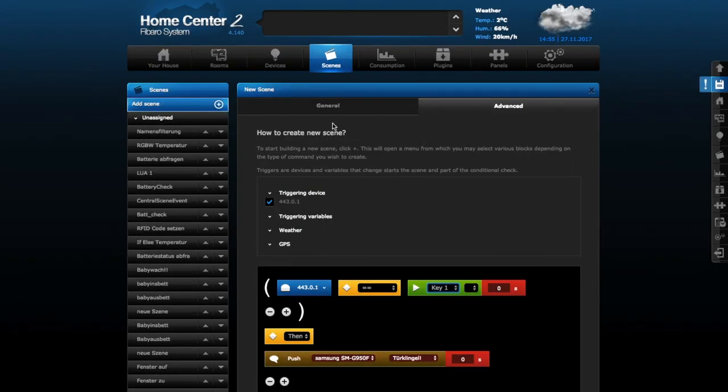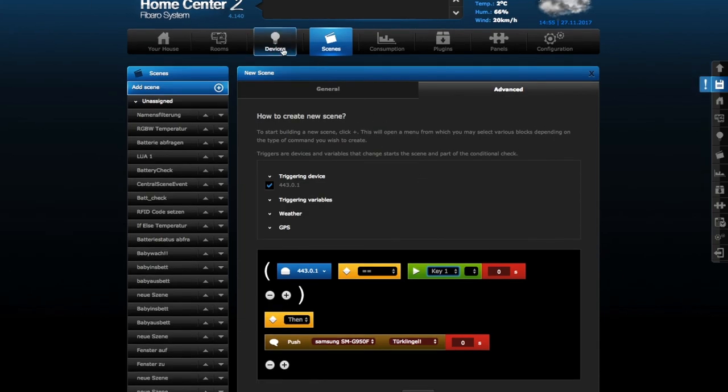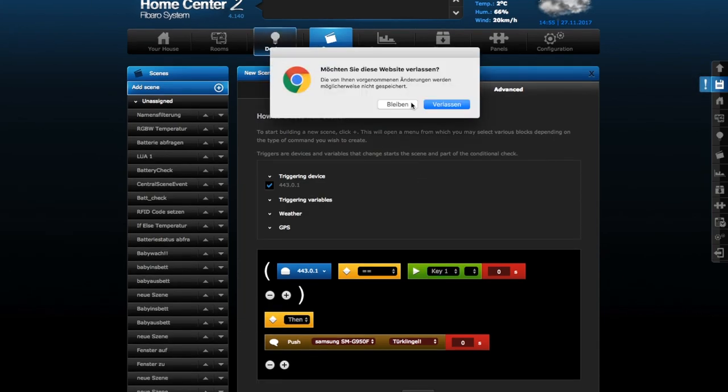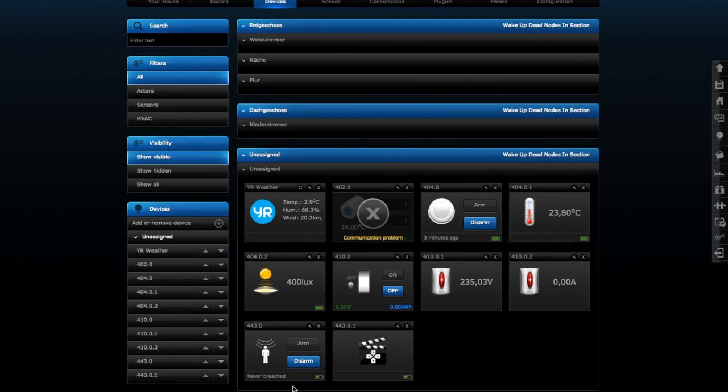It's pretty easy, and you just have to be aware that you have to use security mode inclusion, and that you also have to change the pin codes here in the motion sensor and not in the scene controller.